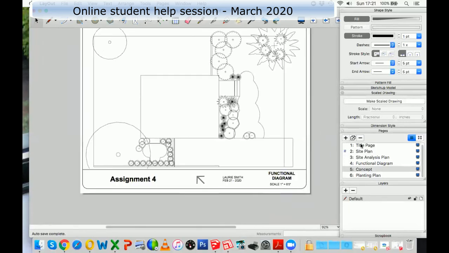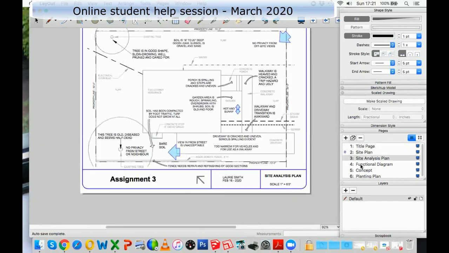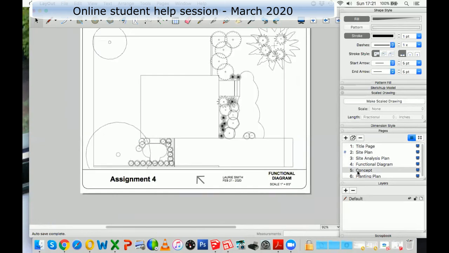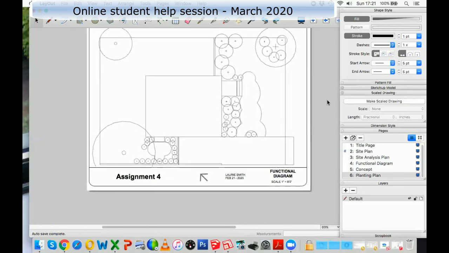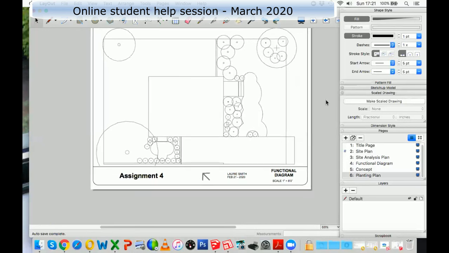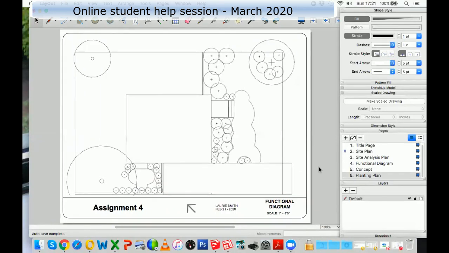Yes. And the title: site analysis, functional diagram, concept, and finding plan. Now, I want this to be in the center of my screen. Okay, what you can do, see down at the bottom right corner where it's 90%, 88%? Click there and go to zoom to page. Yeah, you can do whatever you want. You are the boss and you're learning these things now.